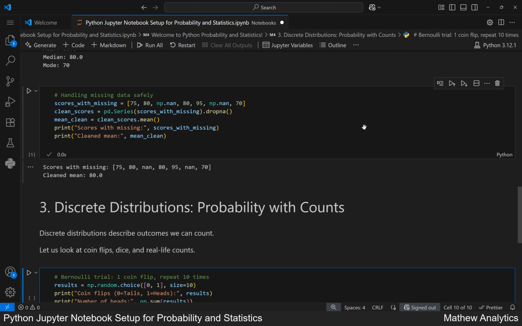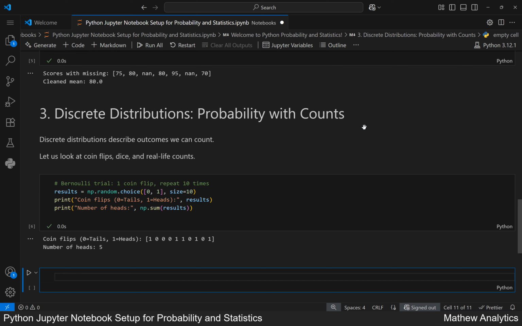Running the cell now. Rerun this cell. How often do you get 5 heads? What about all heads or all tails? This is the building block for modeling many yes-no processes.